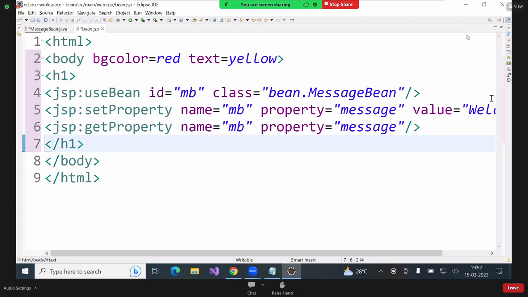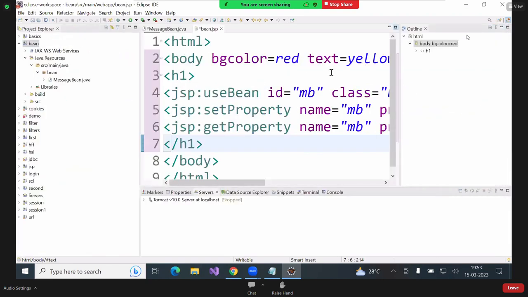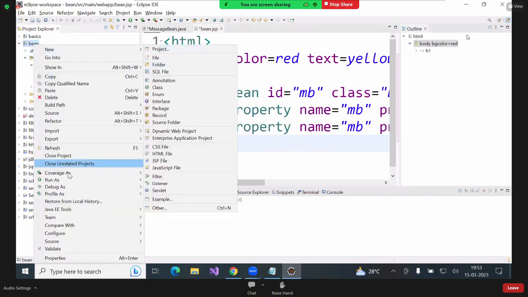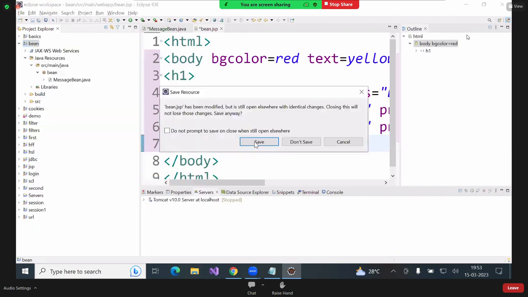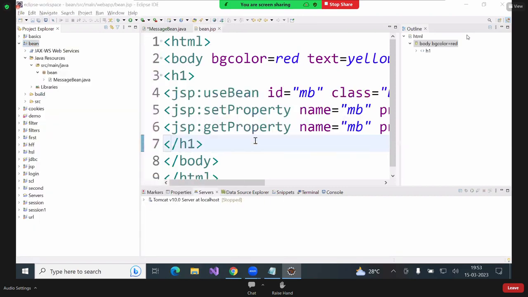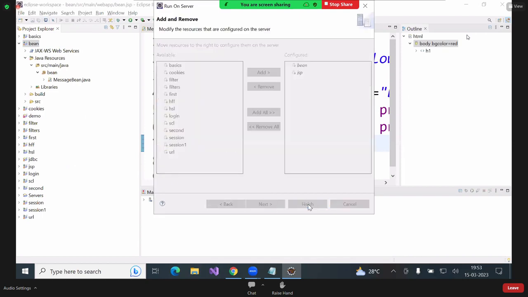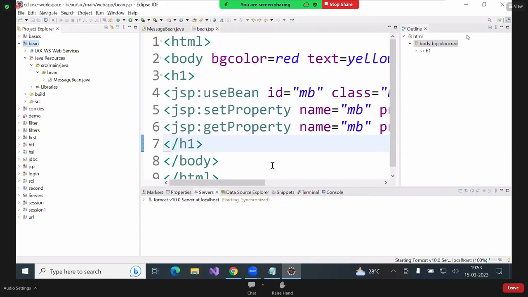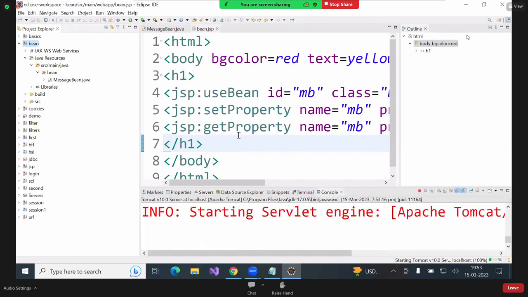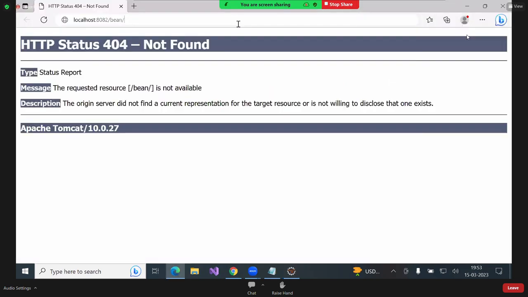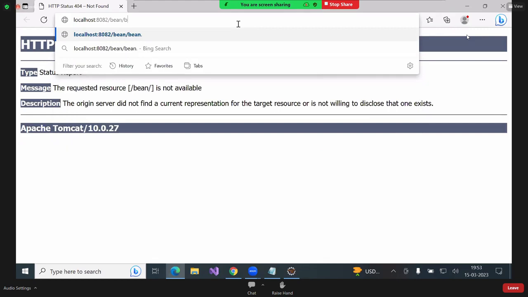Now, if I run this program, this will communicate with the Java Bean. See, right click, run on server, save. Now, if you want to enter that data dynamically, that is also possible. From HTML, you can enter and receive. See, bean.jsp.